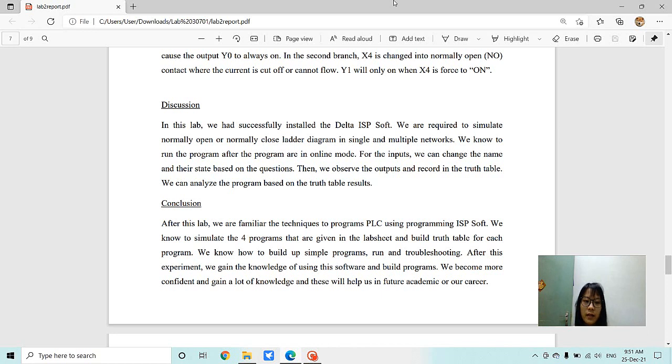Next is conclusion. After this lab, we are familiar with the techniques to program PLC using ISPSoft. We know how to simulate the 4 programs that are given in the lab sheet and build a truth table for each program. We know how to build up simple programs, run and troubleshoot. After this experiment, we gain the knowledge of using this software and build the programs. We become more confident and gain a lot of knowledge, and this will help us in our future academic or career.